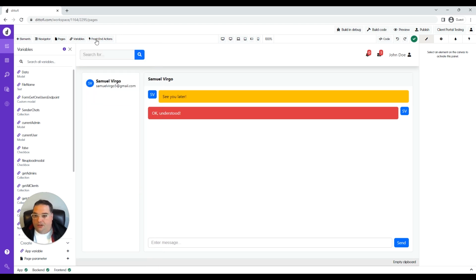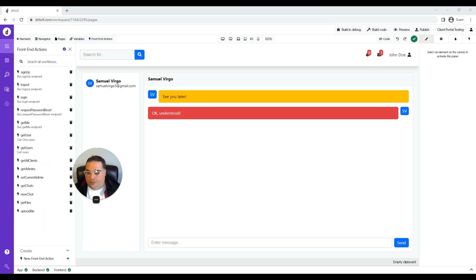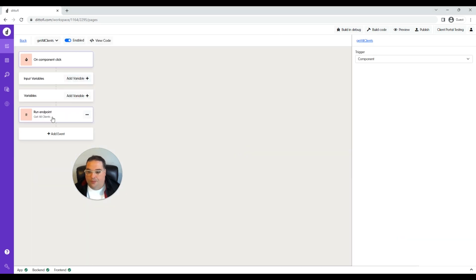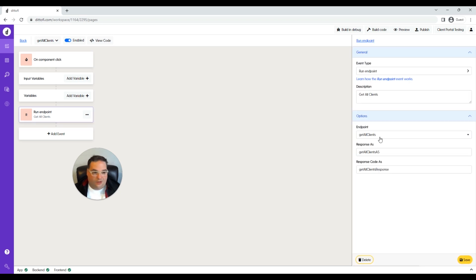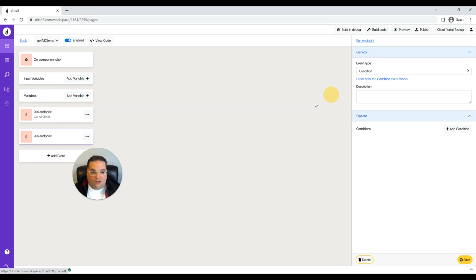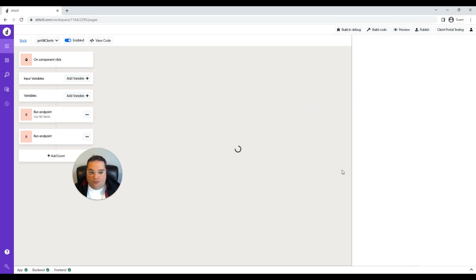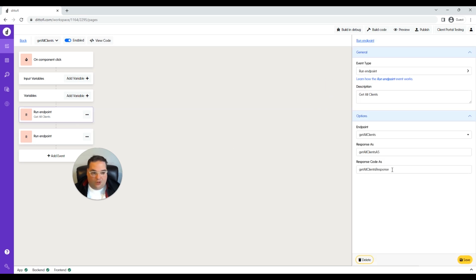Okay, now we can go back to the front end action. And let's go ahead and get our clients, get all clients. Now that we have that variable set, this is going to return back this variable here with those two users that are in our table. First thing we want to do is add another event. This is going to be a flow control condition event. And basically, remember this response code here? This response code, we want to make sure that it's a 200.